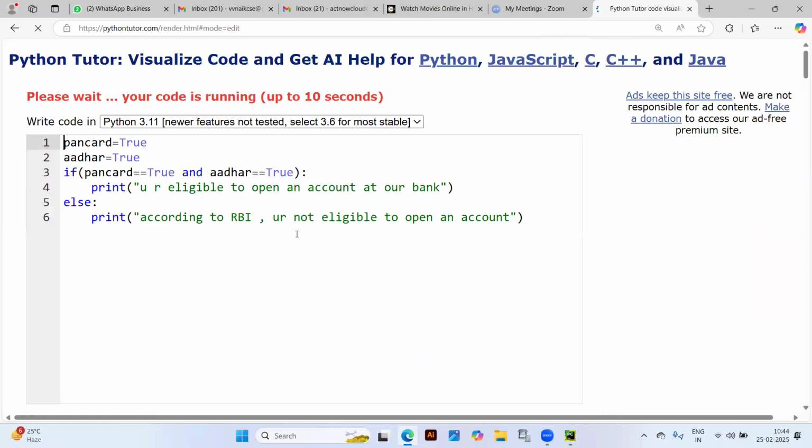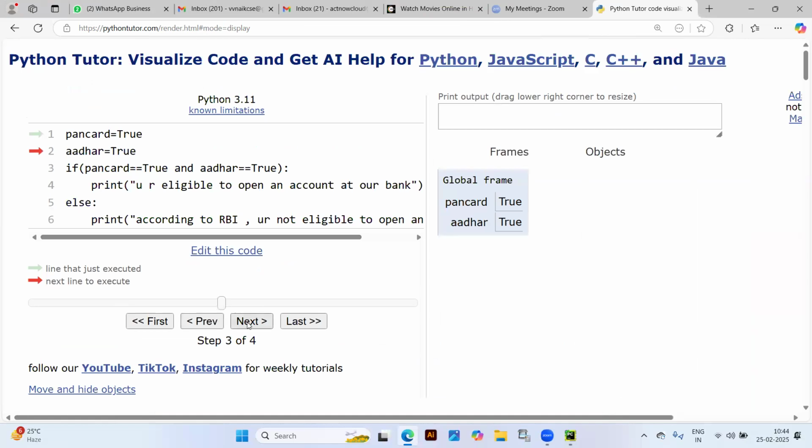Now what happens? Next, fourth line. He's eligible because both the conditions become true. Yes or no? Now the point is, a small change. If you go to village people, do you expect both PAN and Aadhaar to be submitted to the bank? Absolutely no. Yes or no?